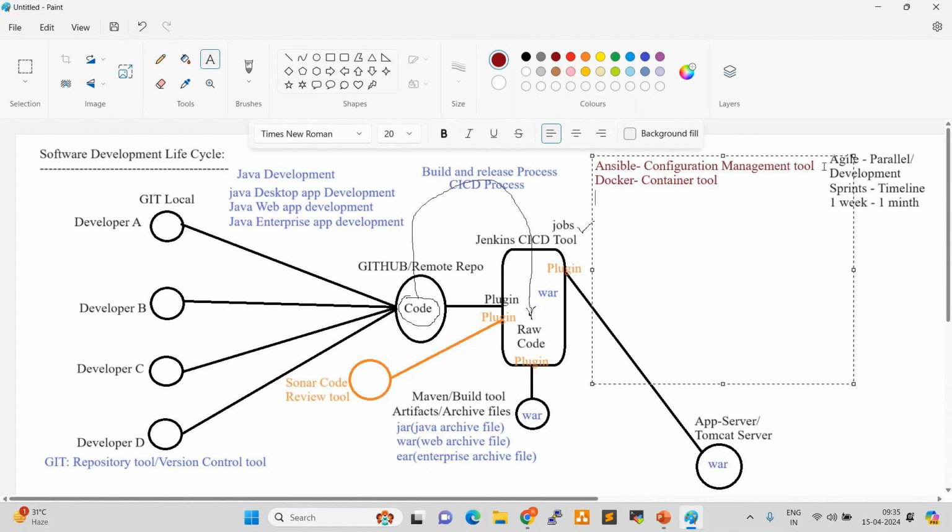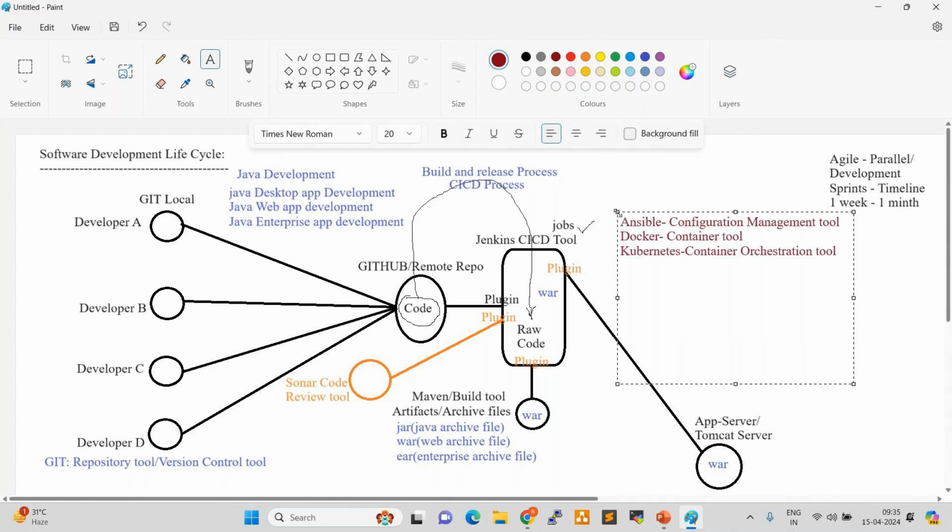The next tool is Kubernetes, which is a very, very important tool. What is this? It is a container orchestration tool, advanced to Docker, right? Currently, most of the organizations are using Kubernetes to automate the activities.